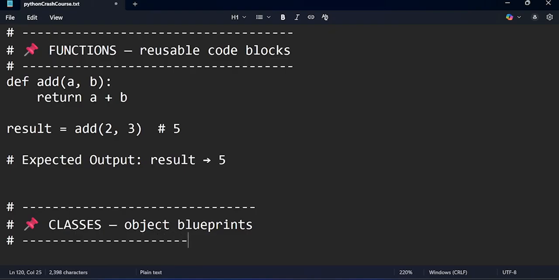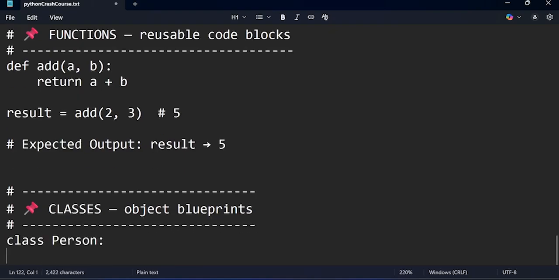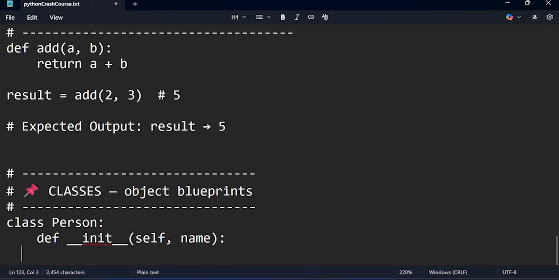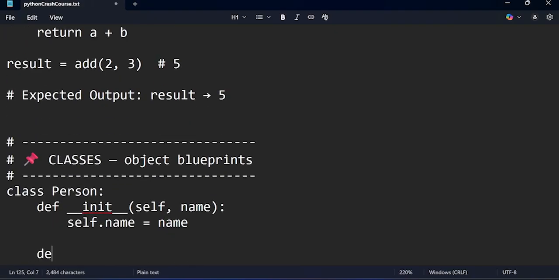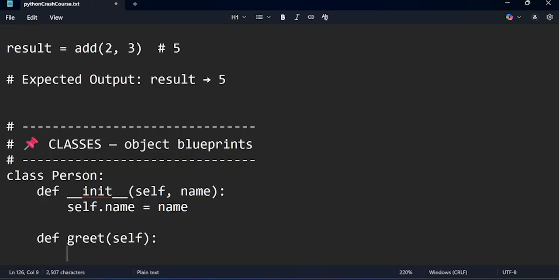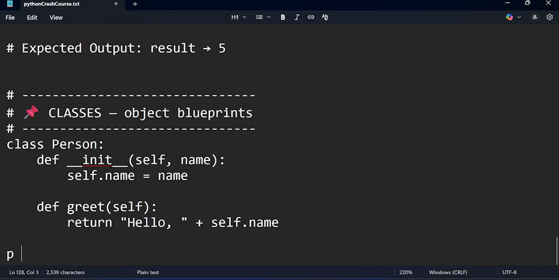So remember, classes are simply object blueprints. They're used to create real world objects, like a car, like a person, and similar. Just have a class Person as an example. We want to define a method that will contain self and name parameters, so self.name should be name. We want to define another method called greet with the self parameter, and now we want to return "Hello, " plus self.name.